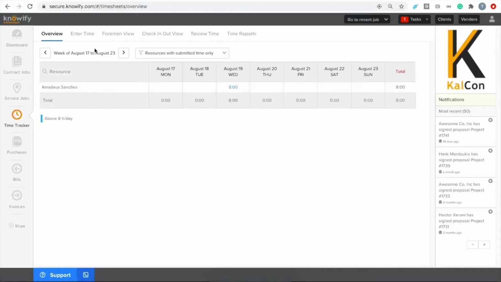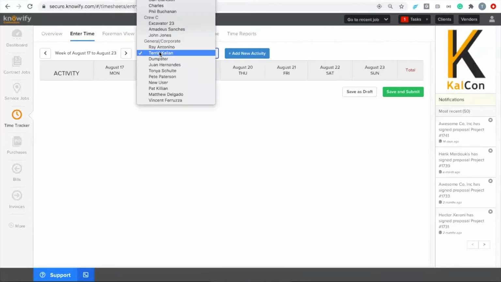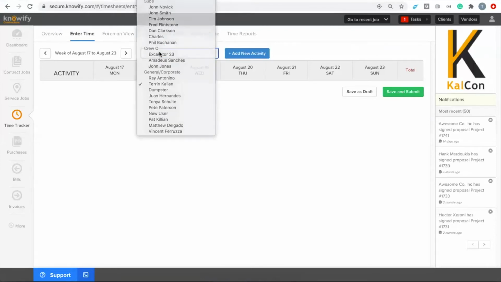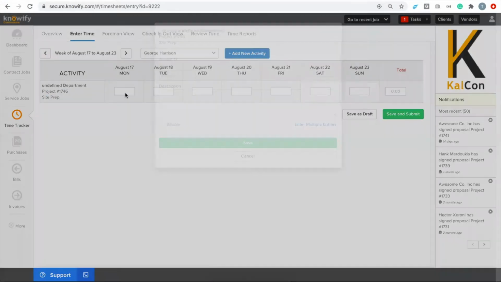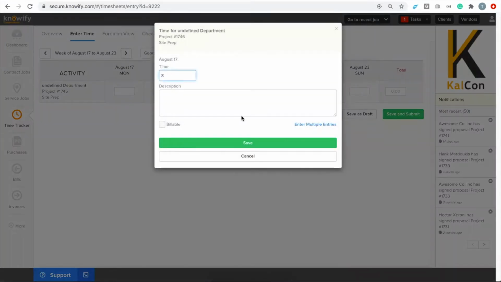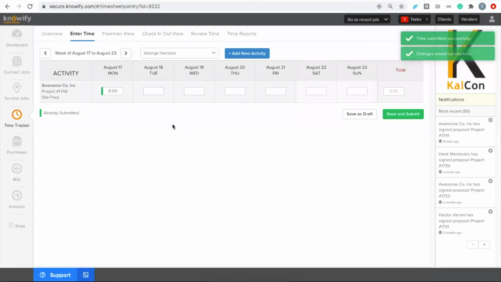But to get more time entries into the system, I'm going to click the enter time screen here. And I'm going to choose George since he was the initial person I scheduled. And you can see that the project 1746 automatically popped up here, specifically the site prep phase, which makes it easier for me to just plug in hours for him. And so you can see how even when we are manually entering time for employees, it makes it easier for us to enter time if they're scheduled on jobs.